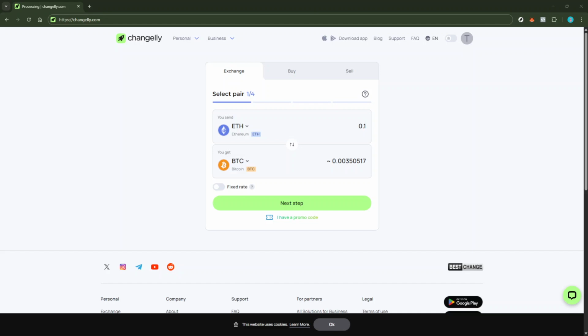First, you'll need to open the Changelly platform and sign into your account. If you haven't created an account yet, don't worry. The sign-up process is straightforward and only takes a moment. Once you're logged in, you're ready to go.